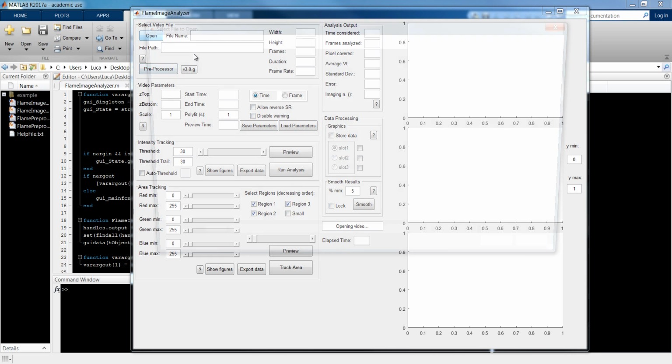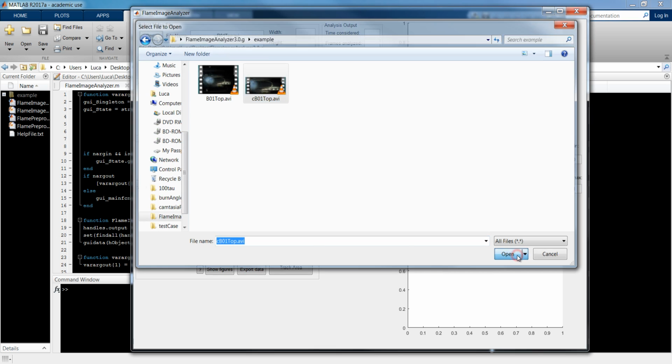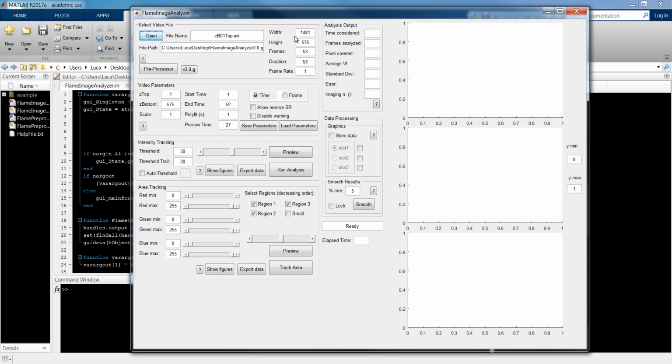Let's open now the video that we want to analyze. Once it's open, we'll see the information of the video in this box. It is possible to analyze the video on a time basis or frame basis by switching the button in the video parameter box. Here we can also find z-top, z-bottom, and scale.